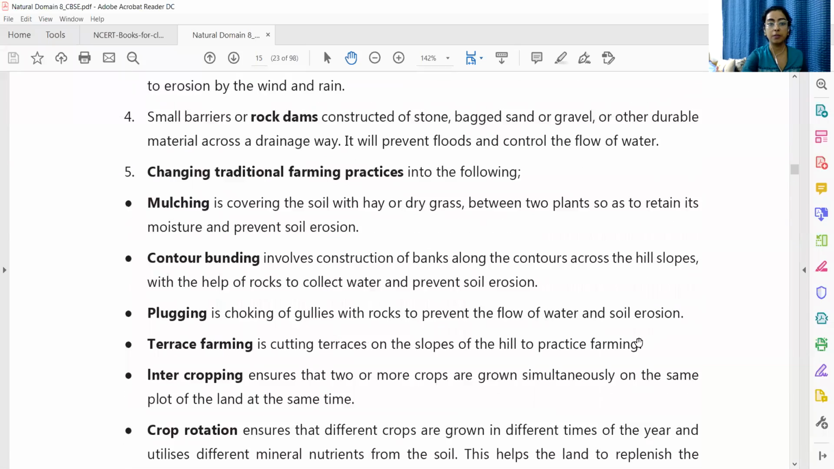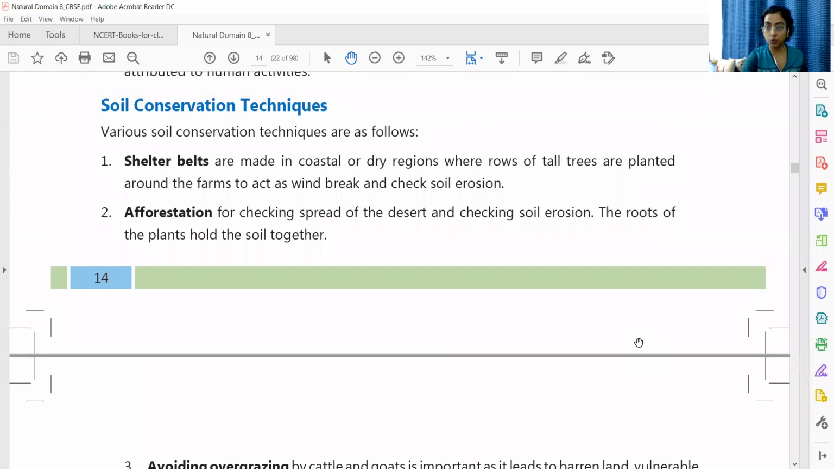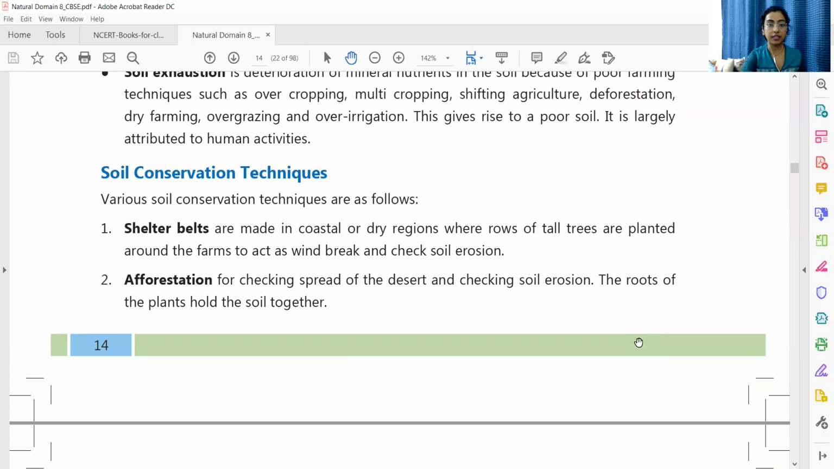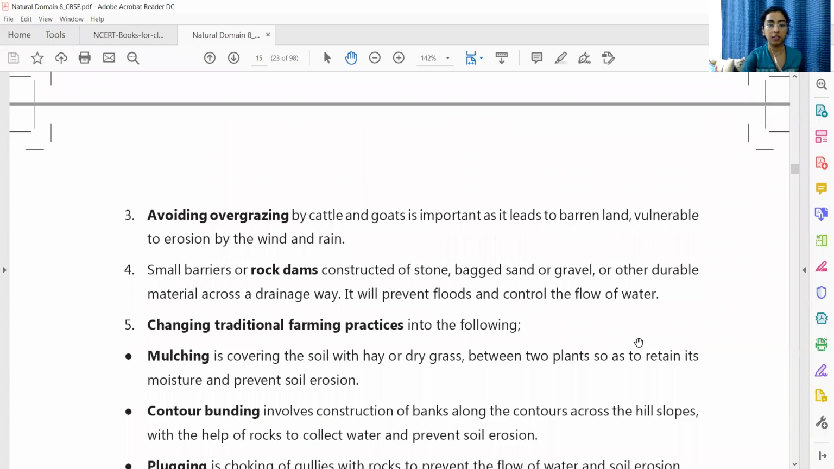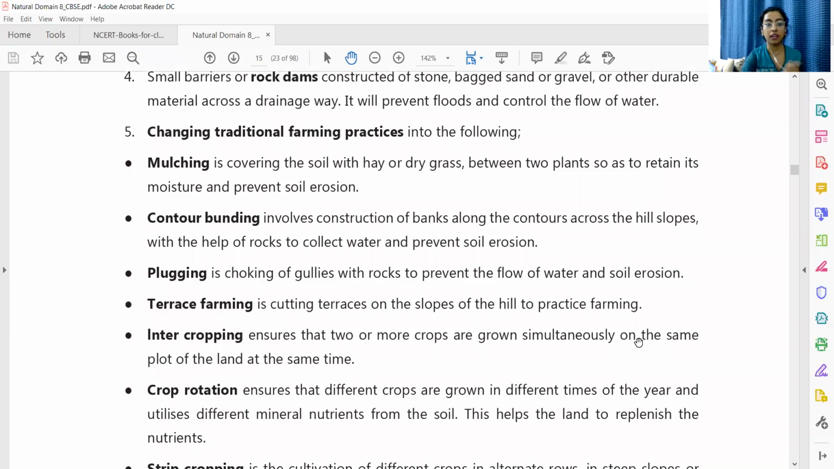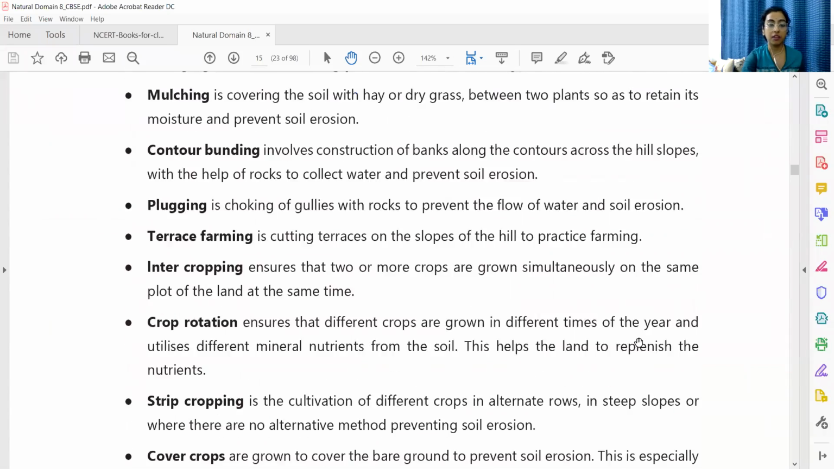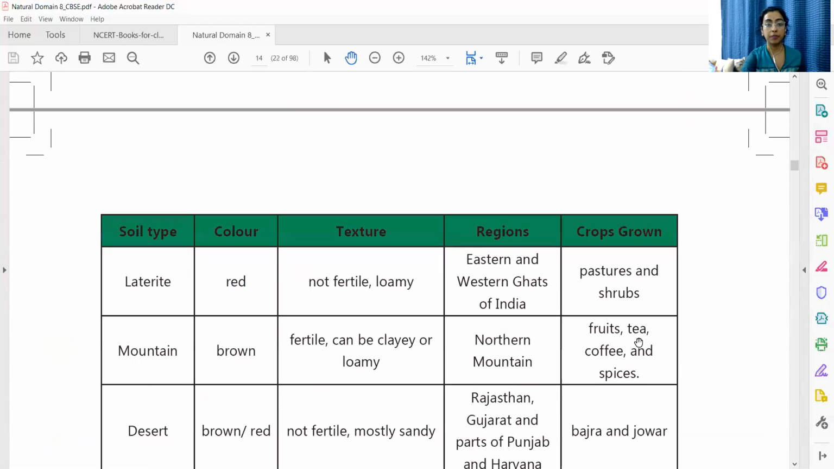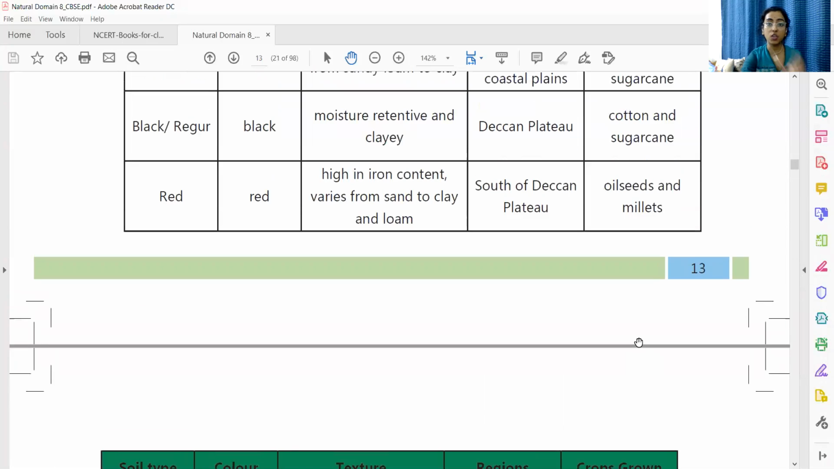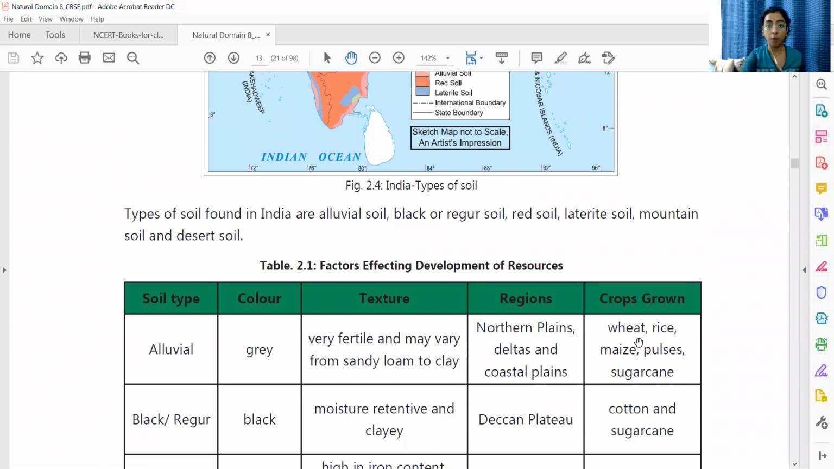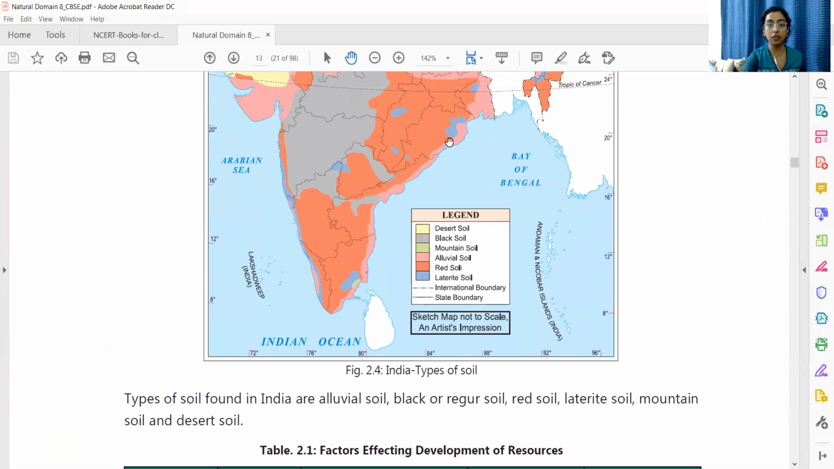So basically we have learned about two types of soil erosion: sheet erosion and gully erosion. Then we have learned about the different soil conservation techniques, that is shelter belts, afforestation, avoiding overgrazing. Then avoiding traditional farming practices like mulching, plowing, contour banding, intercropping, crop rotation, drip irrigation. All these, we got to know many new terms. We have also learned about the different types of soil found in India, in which places they are found, and what type of crops can be grown in that particular soil.